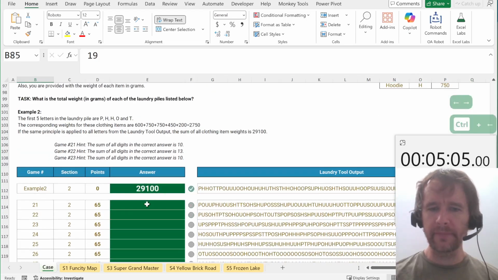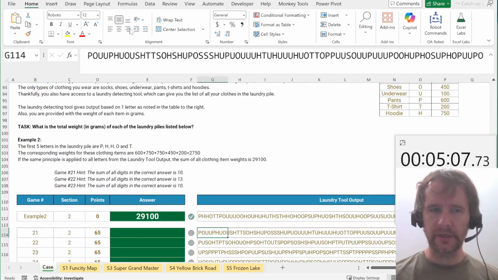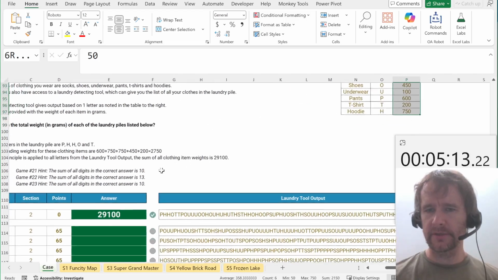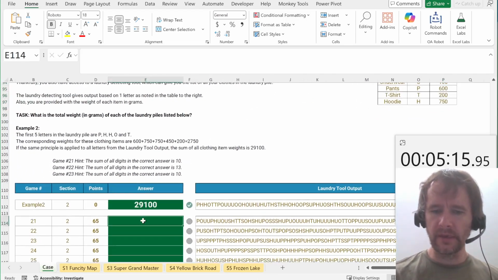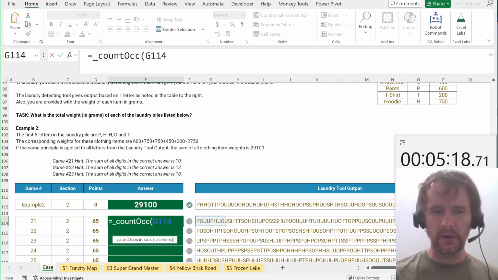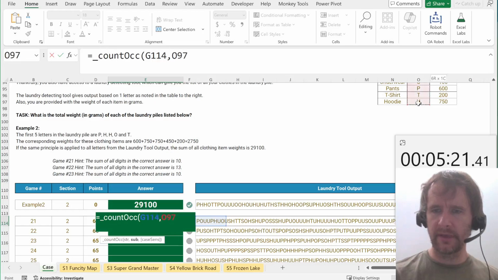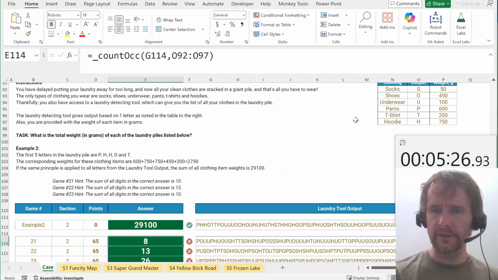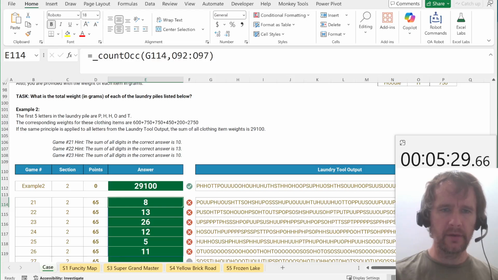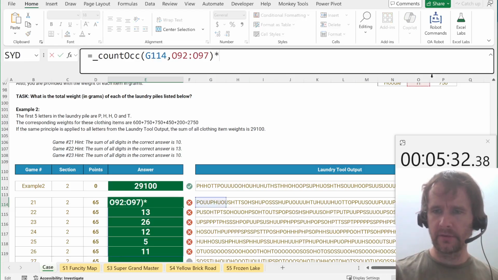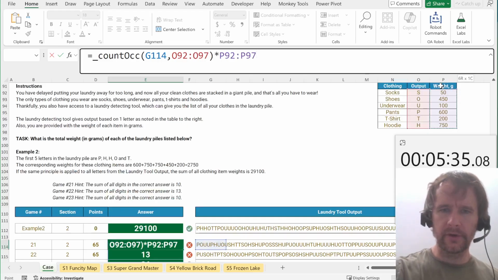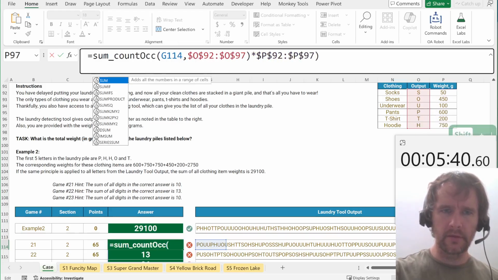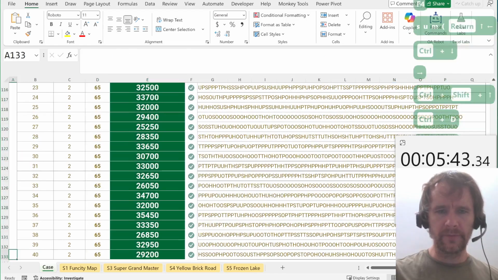Anyway, okay, so in this one, laundry piles, just like in the original laundry time, each letter is an item of clothing, but this time each item has a certain weight. So I can just say COUNTA of this by each of these, and that will tell me how many of each item of clothing occurs in there. So there's 8 socks and 13 shoes and so on down, and then we can just multiply that by the weights, which is here. Sorry, I need to lock both of these references and then just sum that up. And that's that. Pretty straightforward.